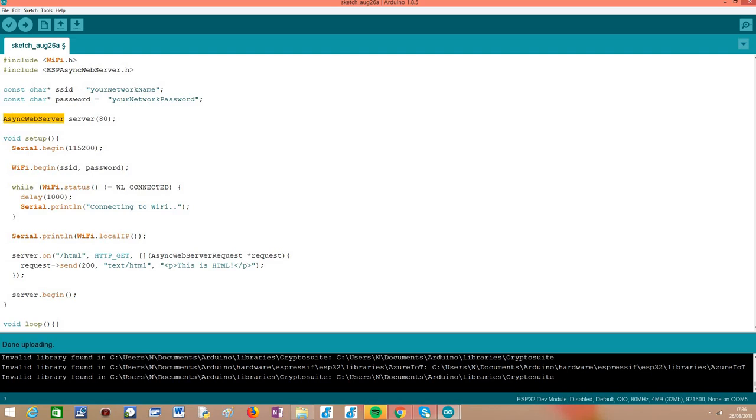We are going to need an object of this class, Async web server, that will be used to set up the whole server routes and to start the server. Remember also that this is the port where the server will be listening to incoming HTTP requests, and we are going to use the default HTTP port 80.